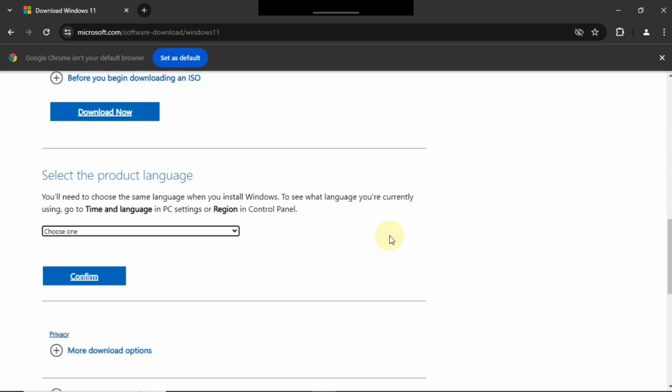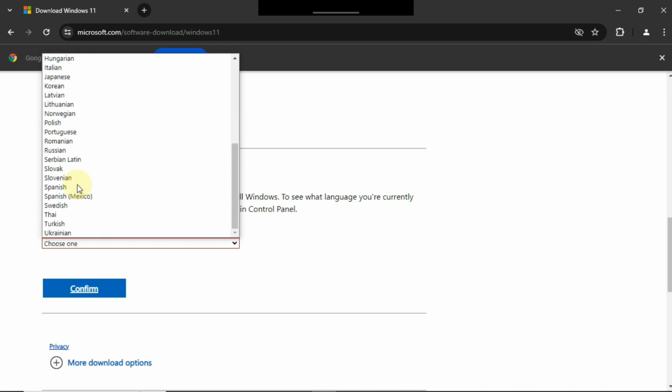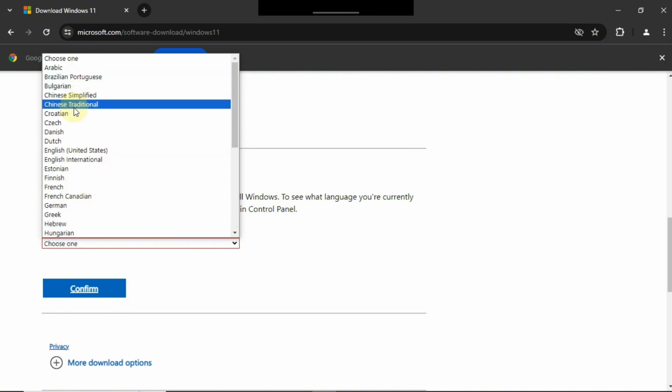You will also need to choose the product language when you install Windows. To see what language you're currently using, go to Time and Language in PC Settings or Region in Control Panel. Click Confirm to continue.